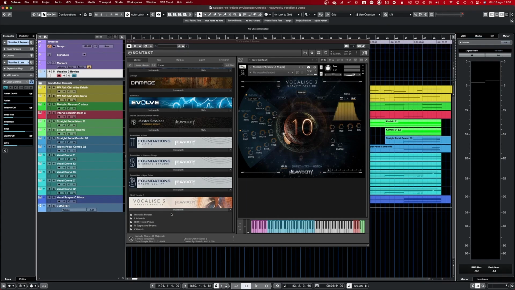Vocalise 3 comes with 190 NKI instruments organized into folders: Melodic Phrases, Intervals, Rhythmic Pedals, Scapes and Drones, and Vowels. The GUI is similar on all the included instruments. The main page includes all the main controls.